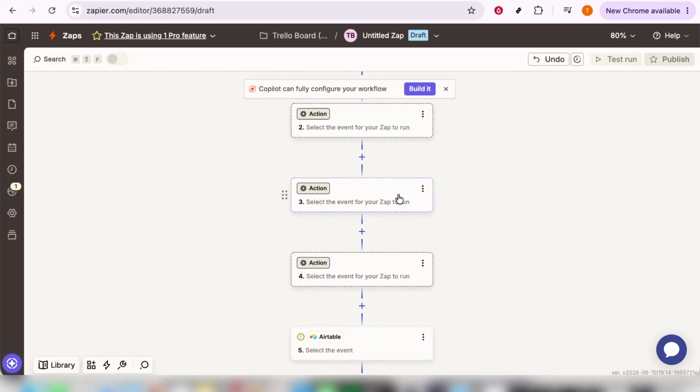When you've set up your action step just the way you like it, be sure to test it out. Zapier provides a handy testing feature so you can make sure everything functions as expected before turning the zap on. This step is crucial as it helps confirm that the data flows correctly through each action step.